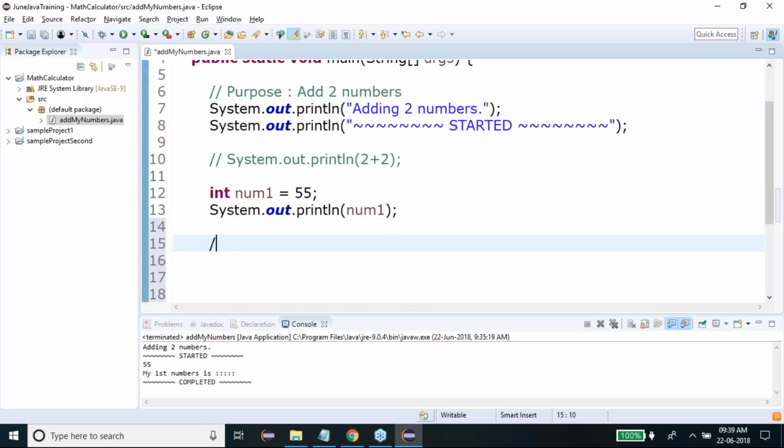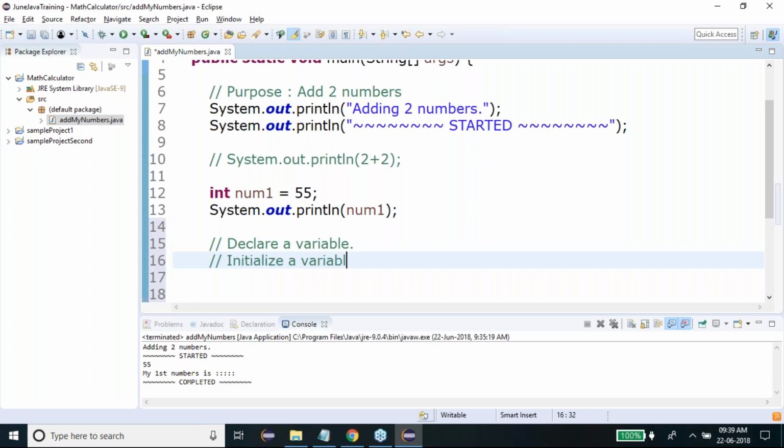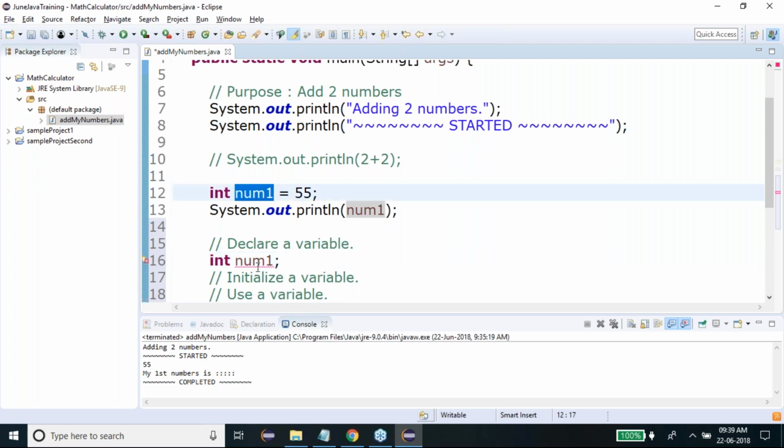The way it is done is very simple, team. First, we declare a variable. Then we initialize a variable. Then we use a variable. There are three steps to it. Declaring a variable is very simple. I say the type of the variable, space, the name of the variable, and put a semicolon. That declares the variable. Now, why do you think there's an error here? The reason being, we already used num1. How can you use num1 again? You can't declare two variables with the same name.